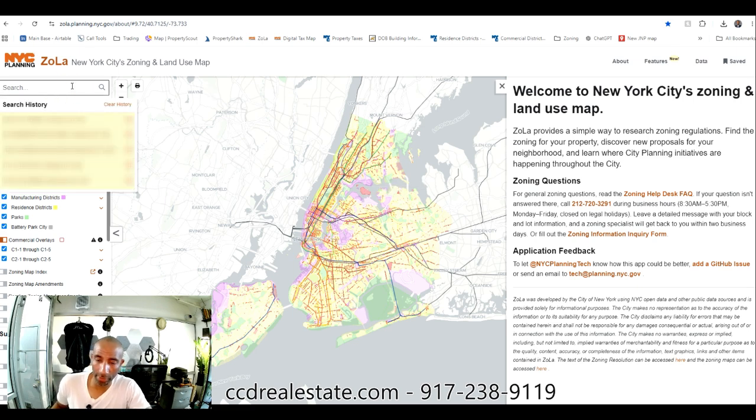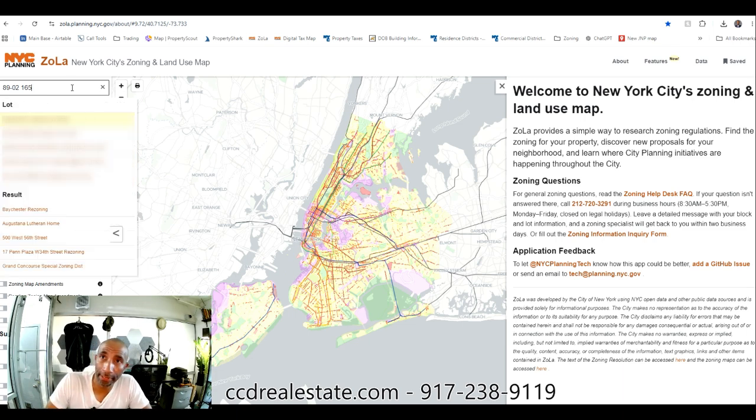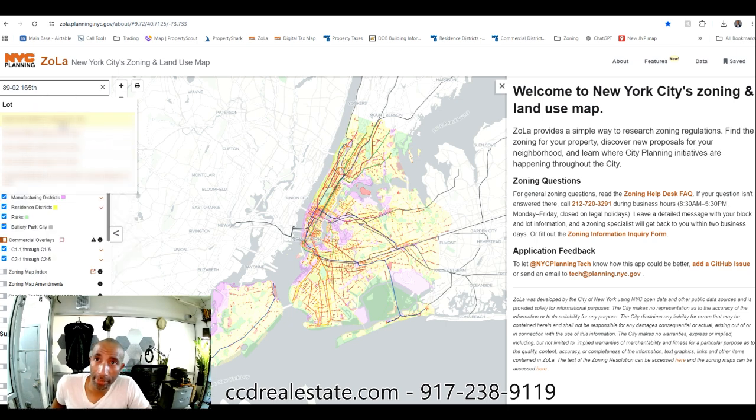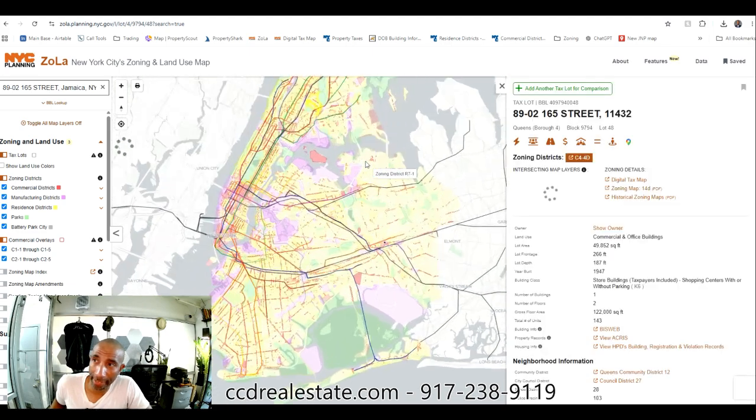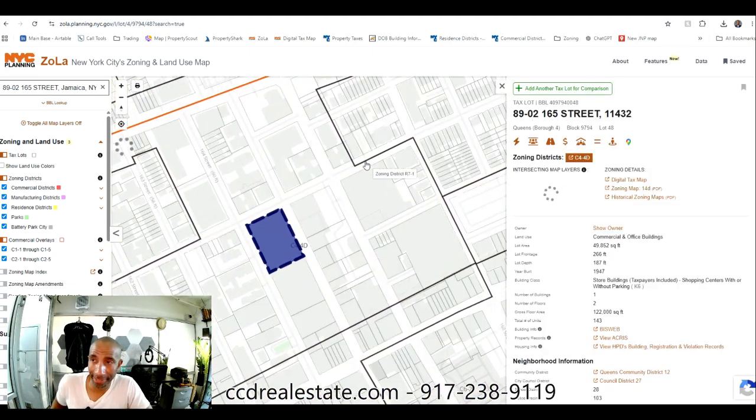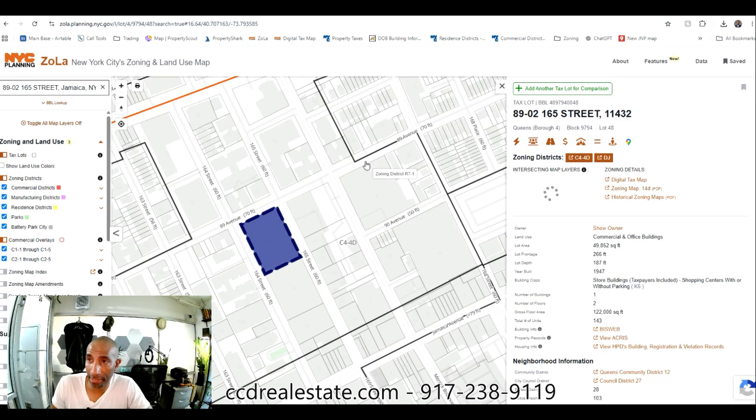The second thing you're going to do is search your property. In this case, I'm going to look up 8902 165th Street. It should auto-populate the address. It usually does. You may need to play with it for a little bit. There we go. Just bear in mind that Zola sometimes has a bit of lag. Sometimes it can take a while to populate, maybe because a lot of people are using it.